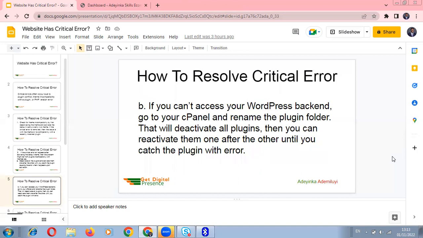But what if you can't even access your WordPress backend? That's another issue. Maybe even trying to log into your backend, you still get the same critical error. That means you would have to access your cPanel, and from there you rename the plugin folder. Once you rename the plugin folder, your plugins will be automatically deactivated.